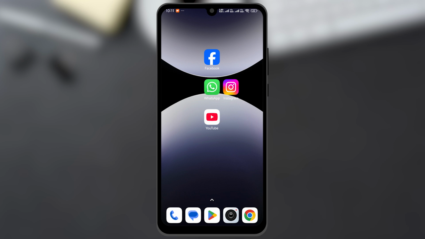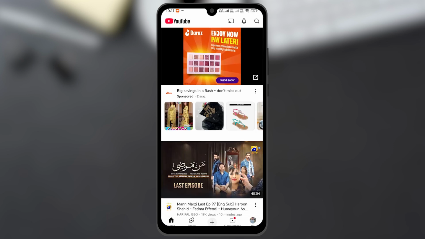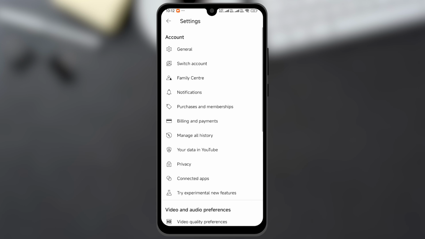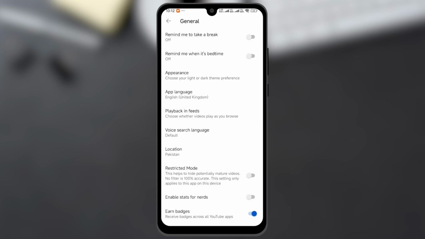So start the process by opening the YouTube application. Once it is open, tap on your profile icon located at the bottom right. Once you click on it, now click on the settings icon which is at the top right. And here, click on General, which is at the top.